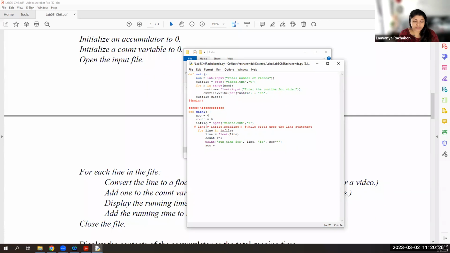Now the next is ACC. It's not line. Line is the value of the runtime. So I want to say runtime for count is, because count is keeping the count of the videos. So ACC plus equal to 1. No, ACC plus equal to runtime. Add the running time to the accumulator variable. And close the file. Let's print the running time as well.